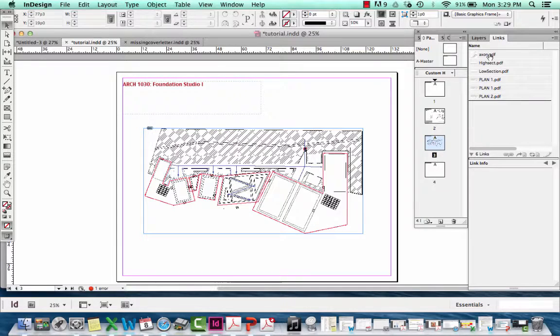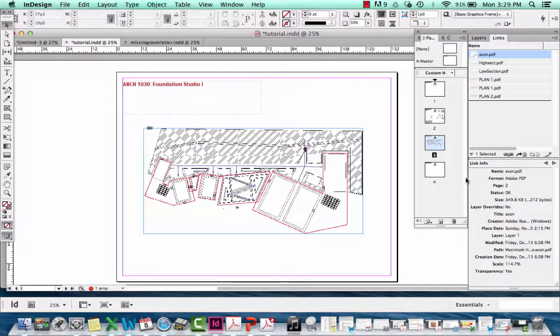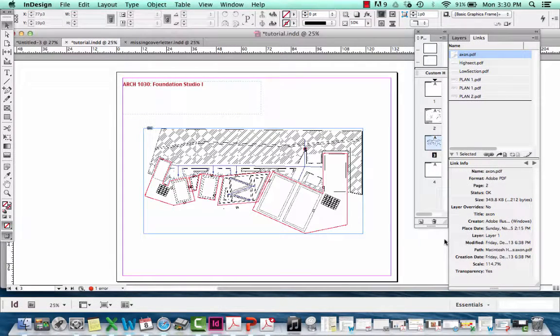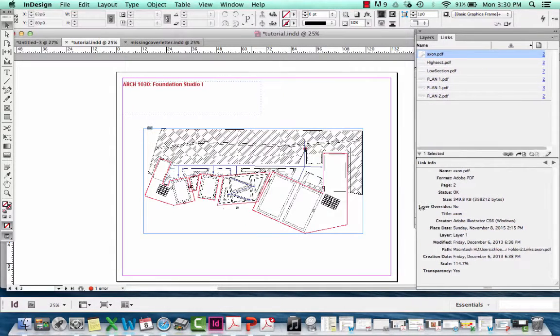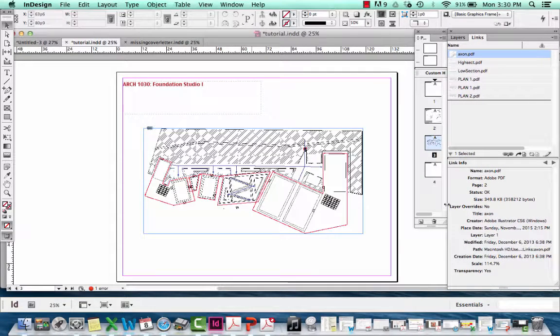If you click on links and click on each image, it will tell you where your document is located. Over here on Path, it tells me where my document is located and what type of file it is. And so if there's ever a problem, I can find that document and relink it.